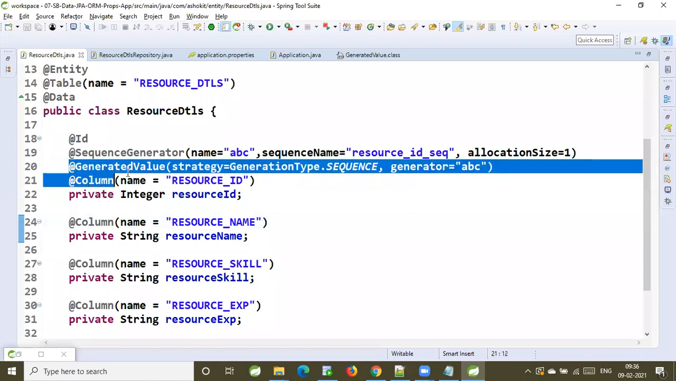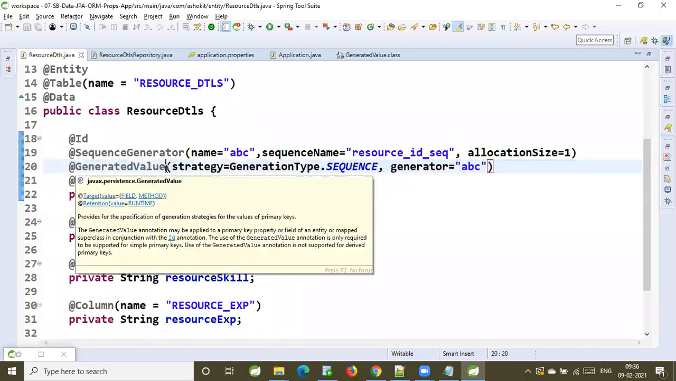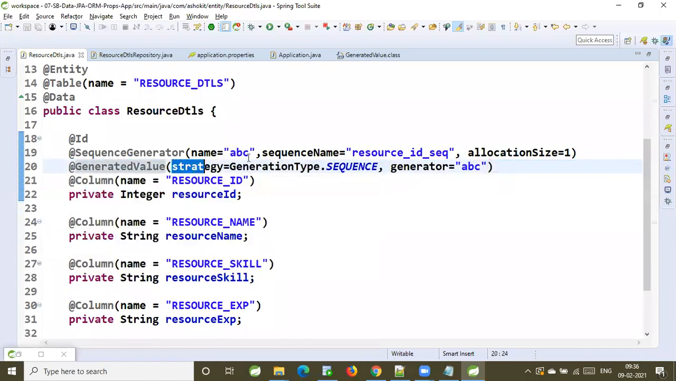Now, whenever you have given this generated value, you need to specify which generation strategy you want to use to generate the value for the primary key. We want to use the sequence strategy. So generated value strategy is equal to generation type dot sequence. Sequence strategy it is using. Generator is equal to ABC. So here the name is available. That name you are configuring as a generator name. It is a sequence generator.